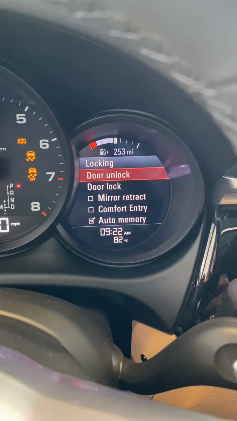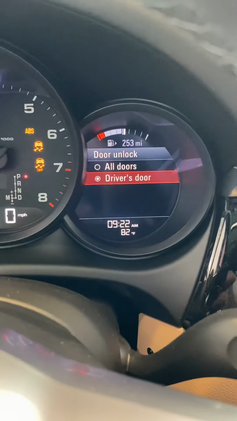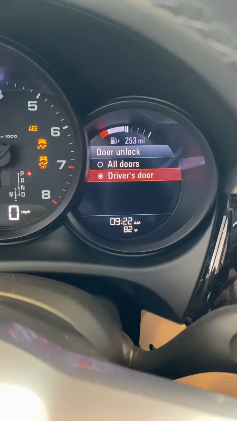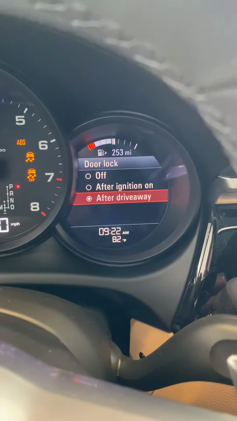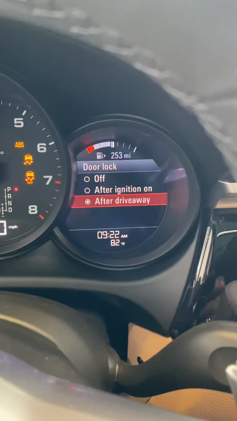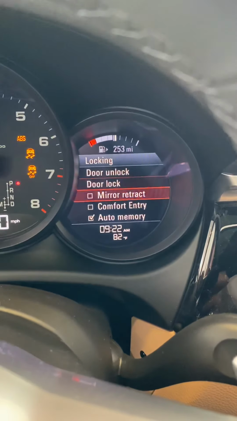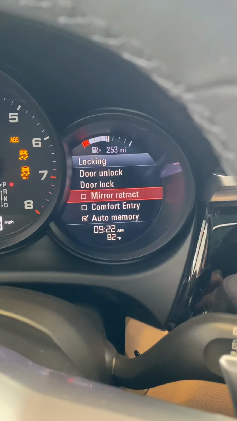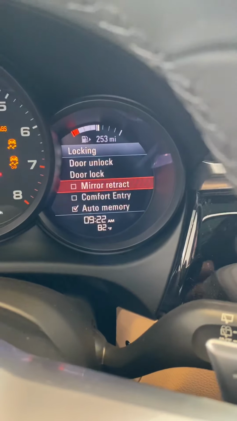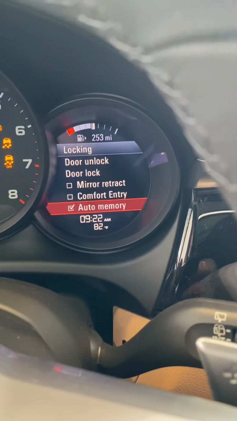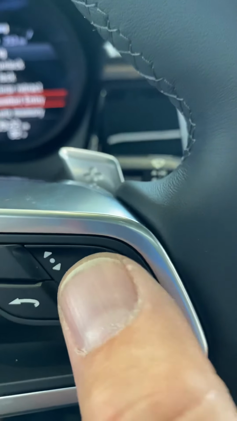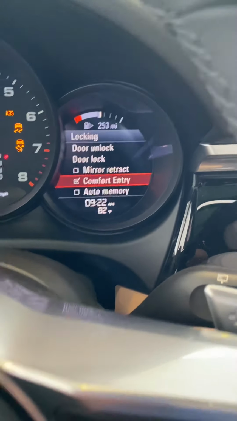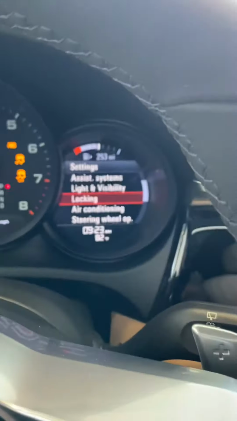Locking, door unlock. This is where you can change to either have only the driver's door unlock or have all the doors unlock at the same time. Door lock. Most people just leave it on after drive away, but you can turn it off if you'd like. Mirror retract, that would be if you want the mirrors to fold in when you park and lock the car. And then this is what I was saying, make sure that you uncheck auto memory and check comfort entry. And again, I'm just doing all this by pressing on this little trackball. And then when I'm ready to exit here, I just press on the little back arrow.